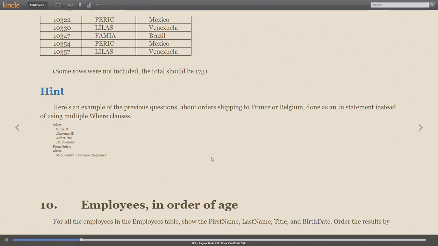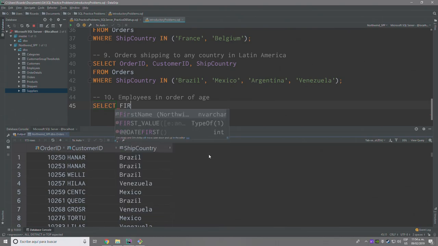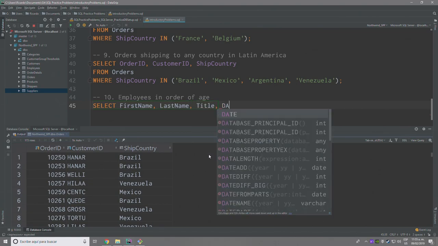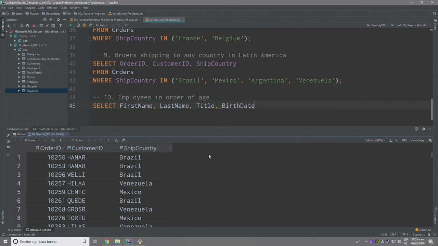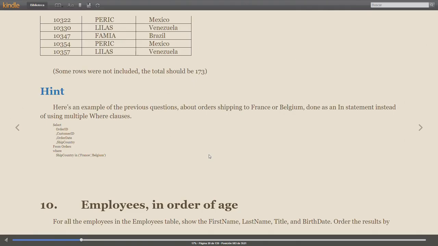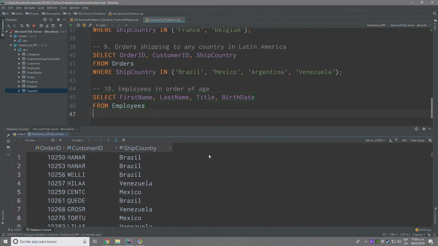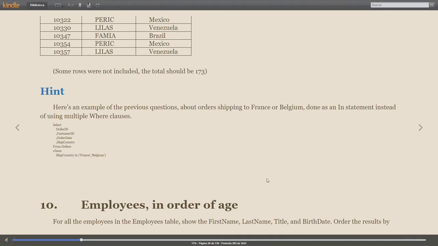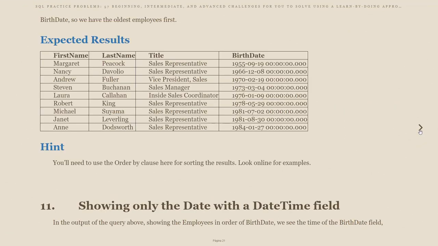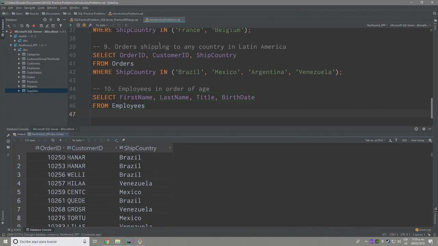Select, and let's list the fields. In my case, it's going to be first name, last name, title, and I guess it's birth date, from the employees table. Is there a where clause here? No, just that. I need to just order by birth date, and that should be it.